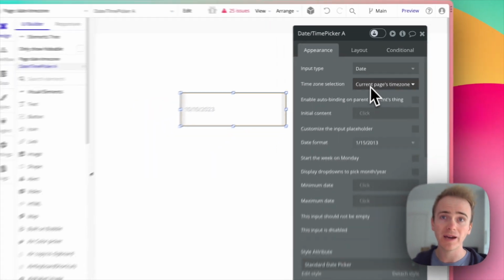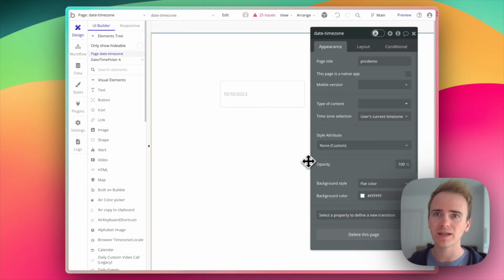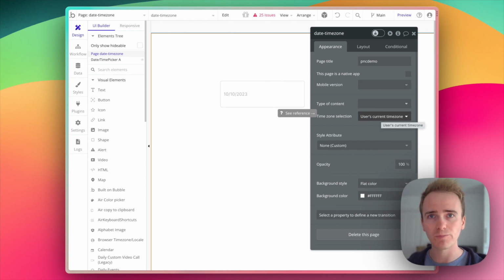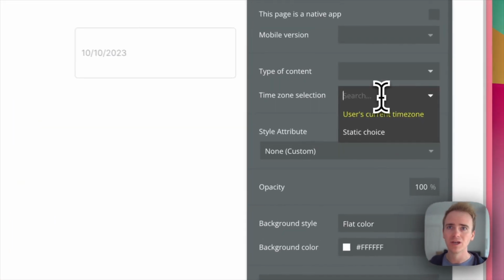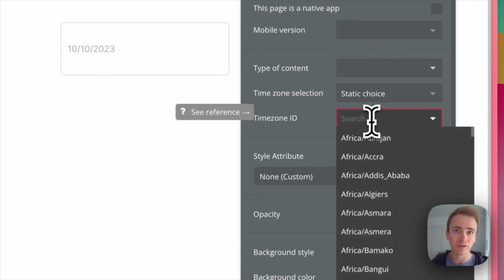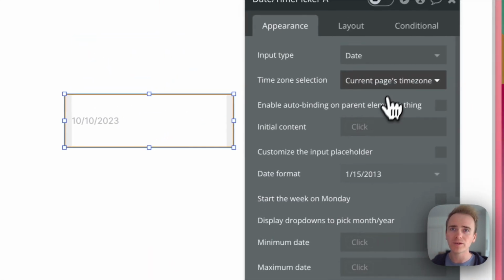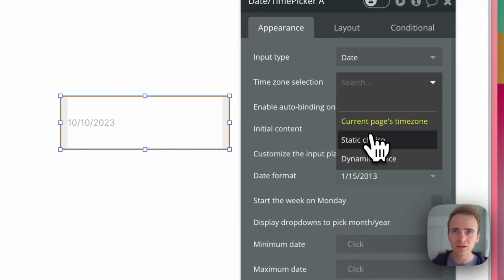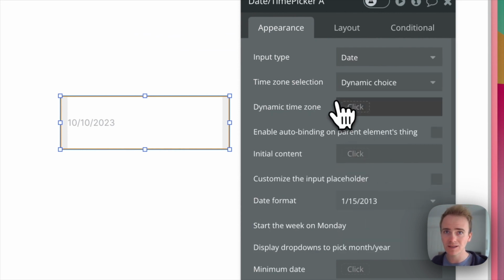It can be current page's time zone, which I can then set on the page, and that's set to user's current time zone. This is what Bubble detects from the user's browser and determines the time zone. But you could have pick a time zone based on a static choice, or what else can we do here? Time zone, you can have dynamic choice for the date time picker here.